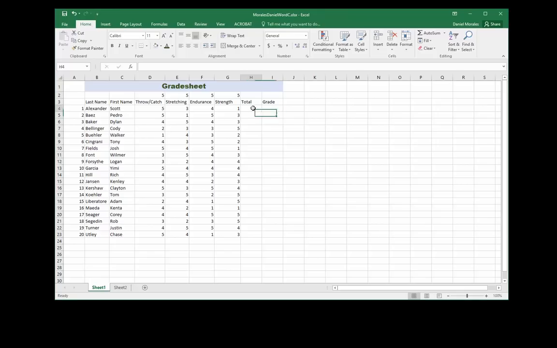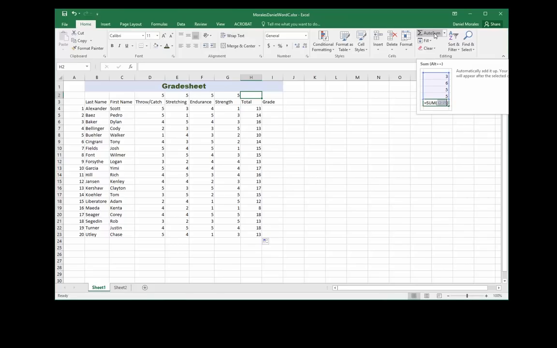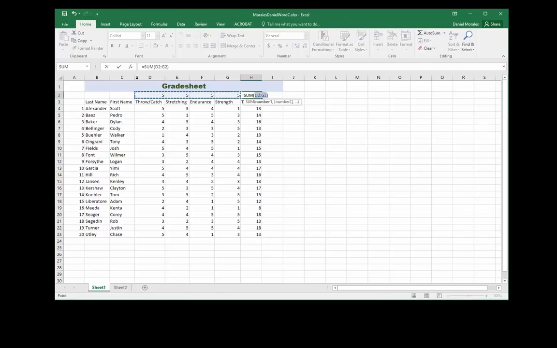Next, let's add the totals. This should be a review. I go to AutoSum. I verify that that's the proper range. Press the Enter button, I use the fill handle, click and drag. Now I have totals. I also apply totals to the top items. This is the total amount of points that can be obtained.